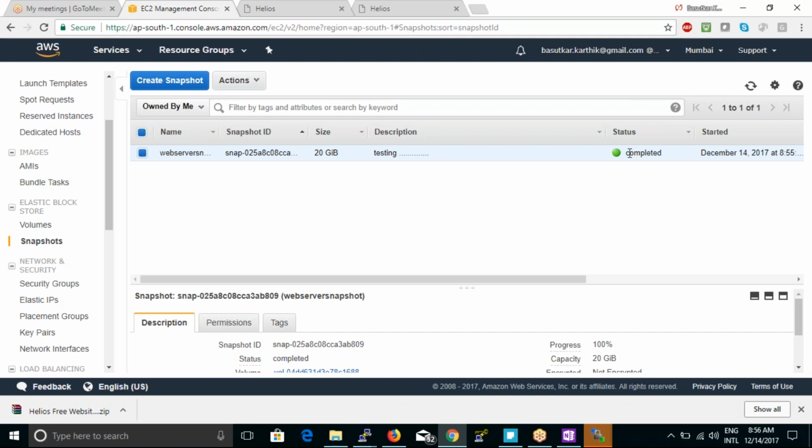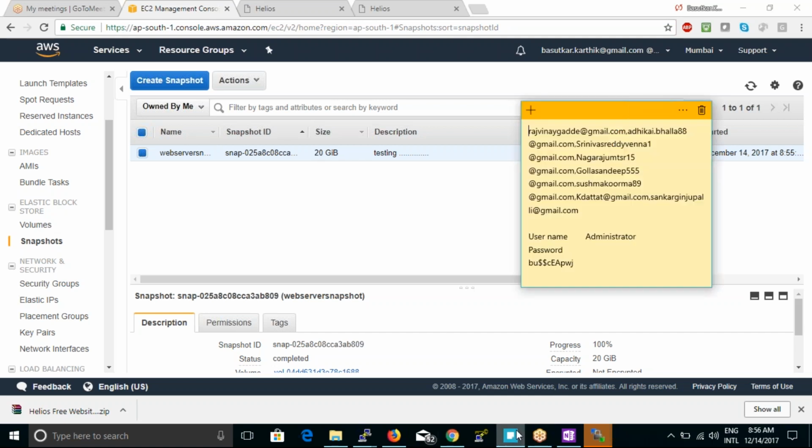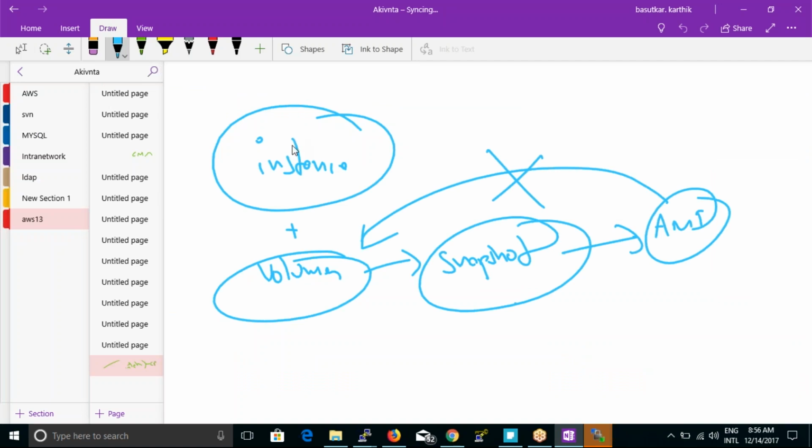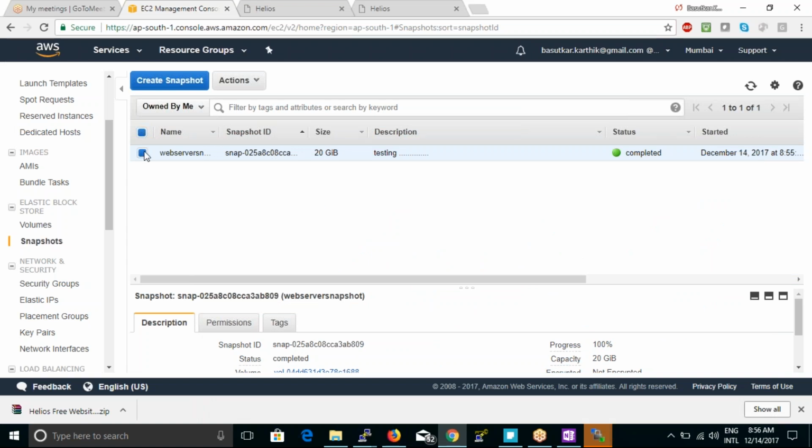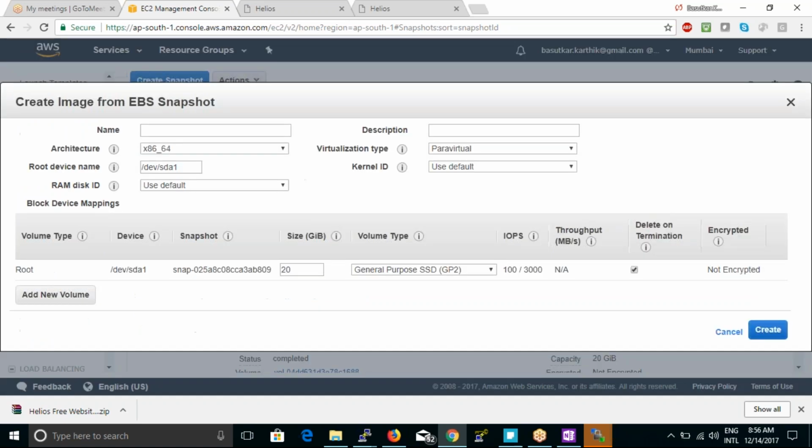Okay, now from the snapshot we have to create an image, right? That is what I said. From the instance volume create a snapshot, from the snapshot create an AMI image. Now select the snapshot, go to actions, create image. Name the image, I'll keep it as web server image. Description, testing, and leave the rest as it is. Do not change anything, architecture, root device. Just create.